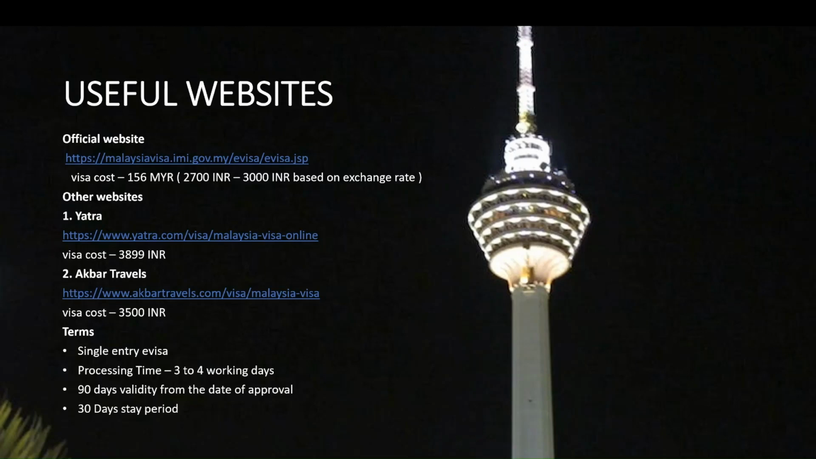malaysiavisa.imi.gov.my. This is the official website where you can go register and apply for the visa. The visa costs around 156 Malaysian ringgits, which translates to 2,700 to 3,000 Indian rupees based on that particular day's exchange rate. This is a self-service platform where you have to upload all the documents on your own and apply for the visa.